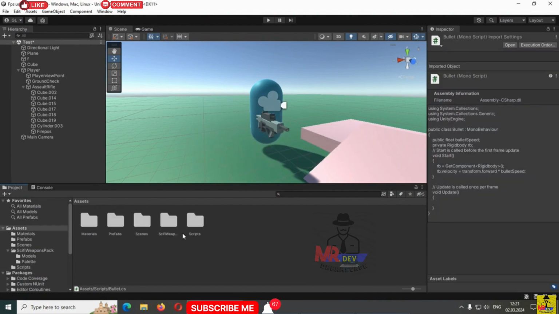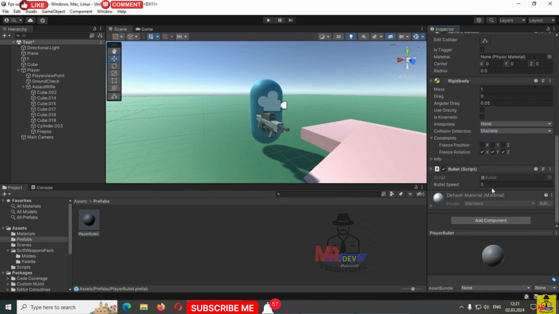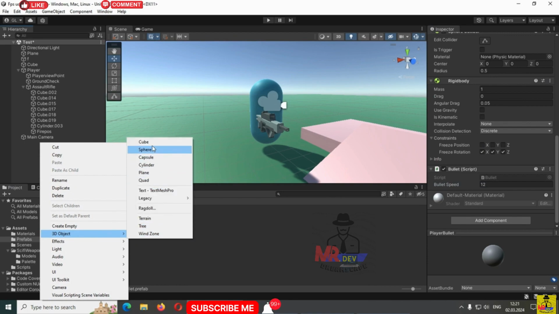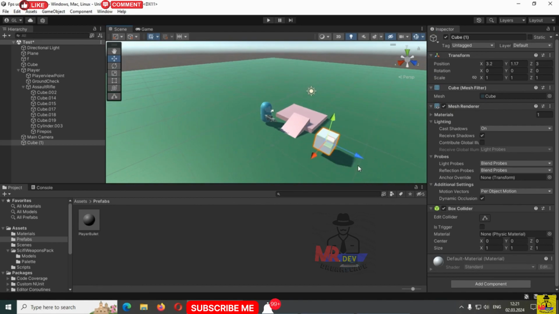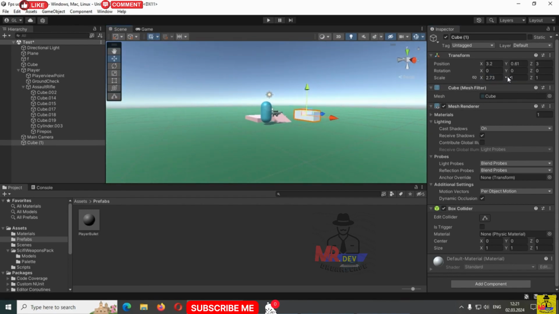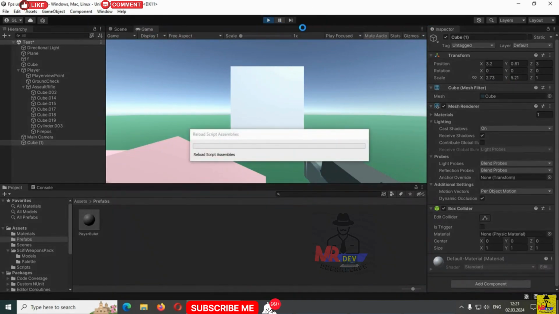Let's first of all select the prefab of the player bullet. Let's scroll down and let's make bullet speed, I don't know, 12, we will test it. Let's also create one 3D object cube to shoot at. Let's take it and position it around here. I will change scaling on the X and Y, like a little bit of a wall we created, and okay. I think we can now hit play. And let's see what will happen.